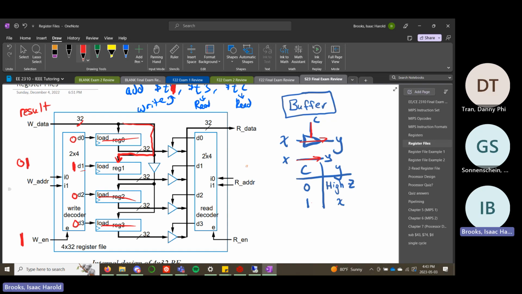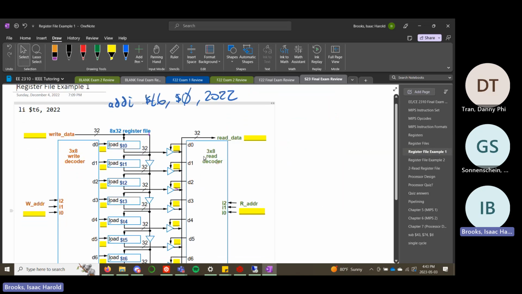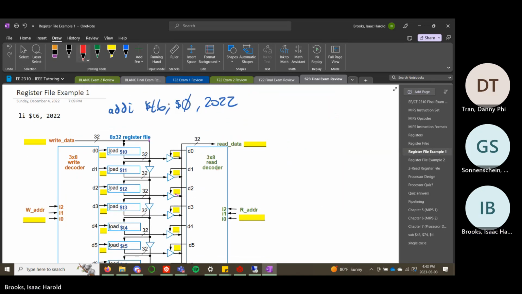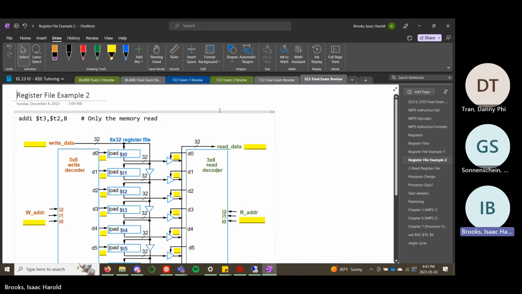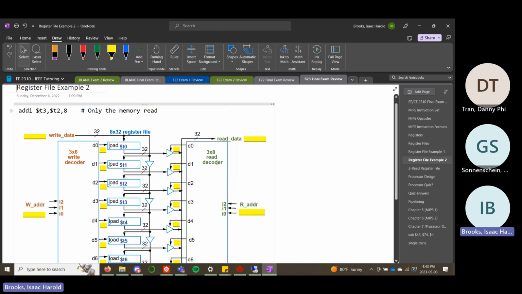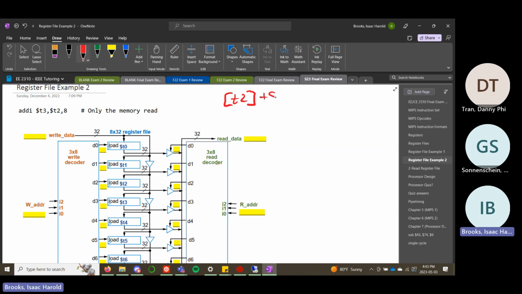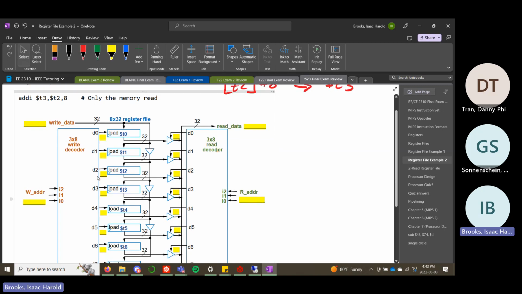So in the next example, let's do a read from the register. Let's do the next one. An add immediate: addi T3, T2, 8. What this command is doing is taking the contents of T2 plus 8 and storing it into T3. So we're adding this register plus the immediate, which is 8. So this is a 3-bit decoder.